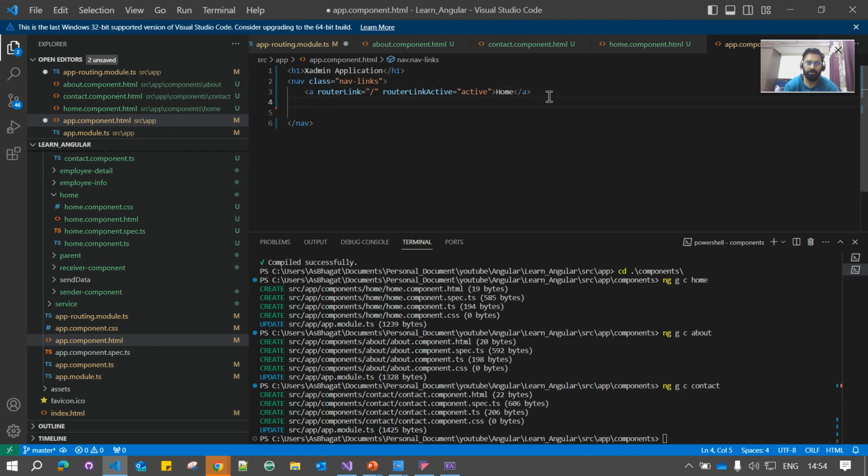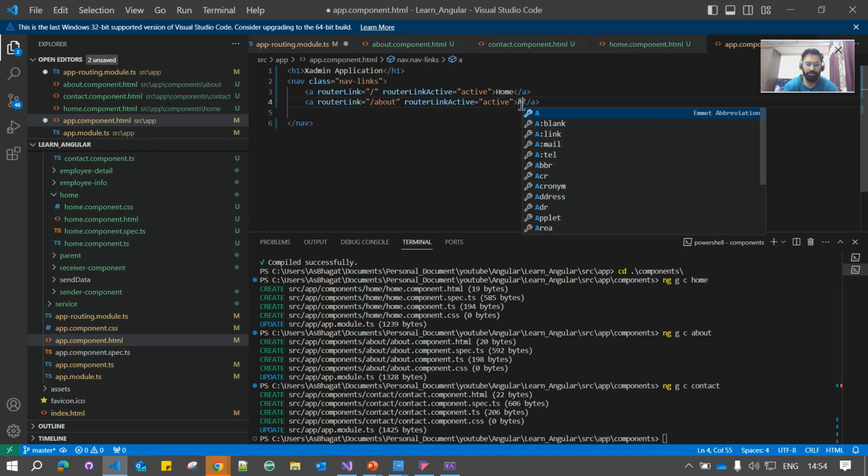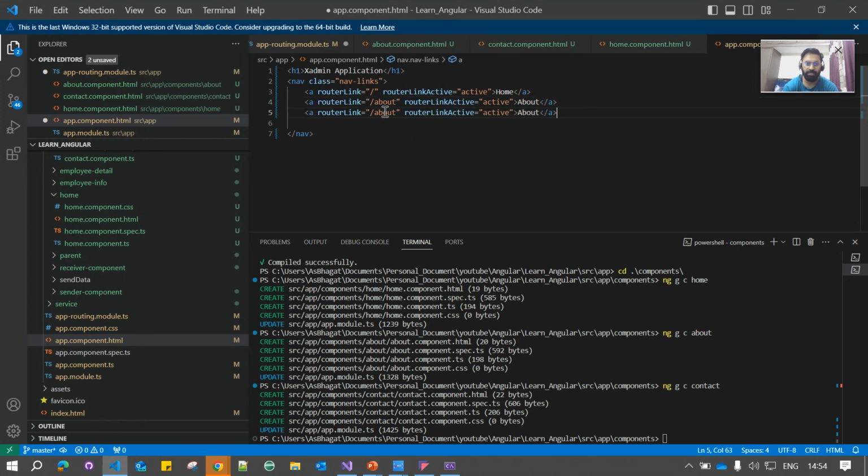Now let me copy this and change the URL for about. You can simply write routerLink slash about. Whenever the URL says about, it is going to map with the slash about URL, and that will be mapped in the routes array. That I will define after some time. So this is the second link I created. Now let me add the third link.